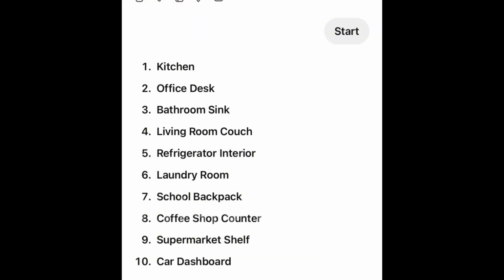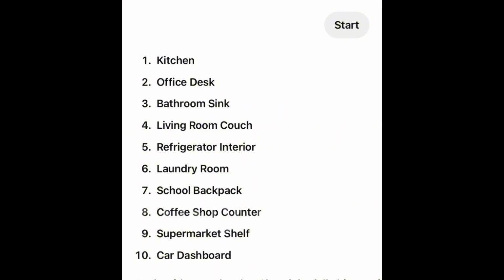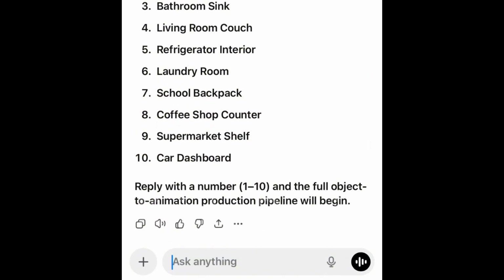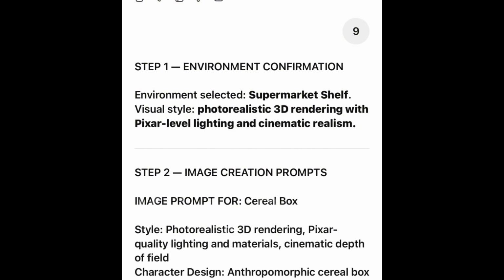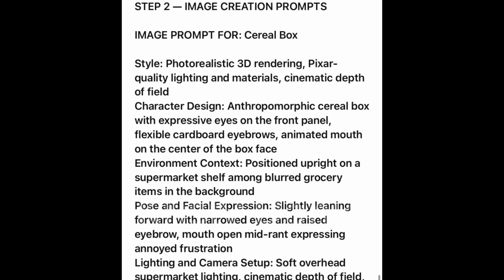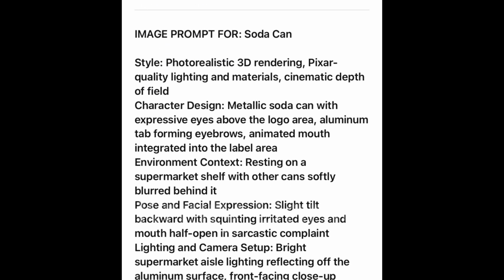So here I have 10 options. All I need to do is pick one. For instance, I'm looking at this supermarket shelf, so I can just type 9 in the description box and hit the arrow, and ChatGPT will generate a very detailed prompt for that particular concept. In your case, if you want to work on number 4, number 3, number 2, whatever number you decide to work on, all you need to do is follow these exact steps and type the number at this point and you will have everything.